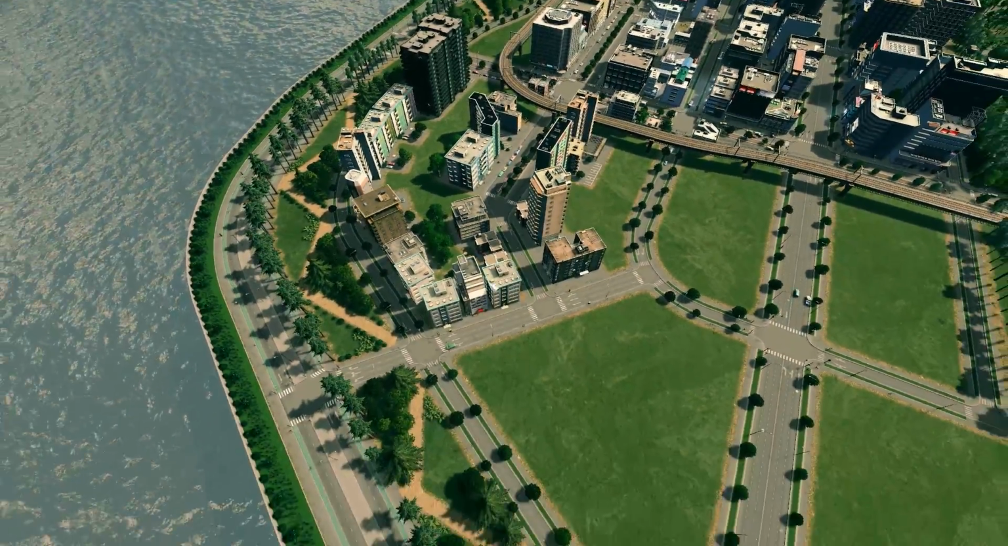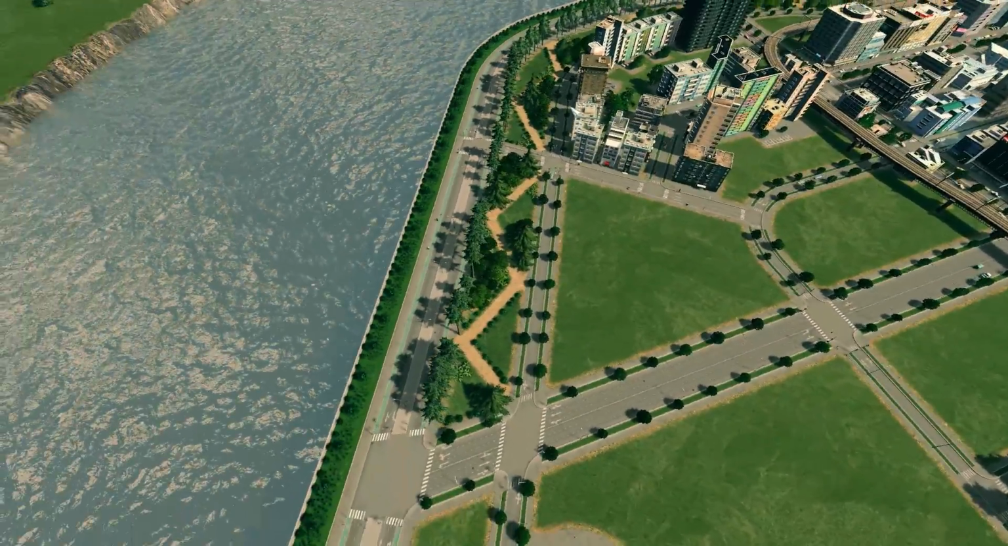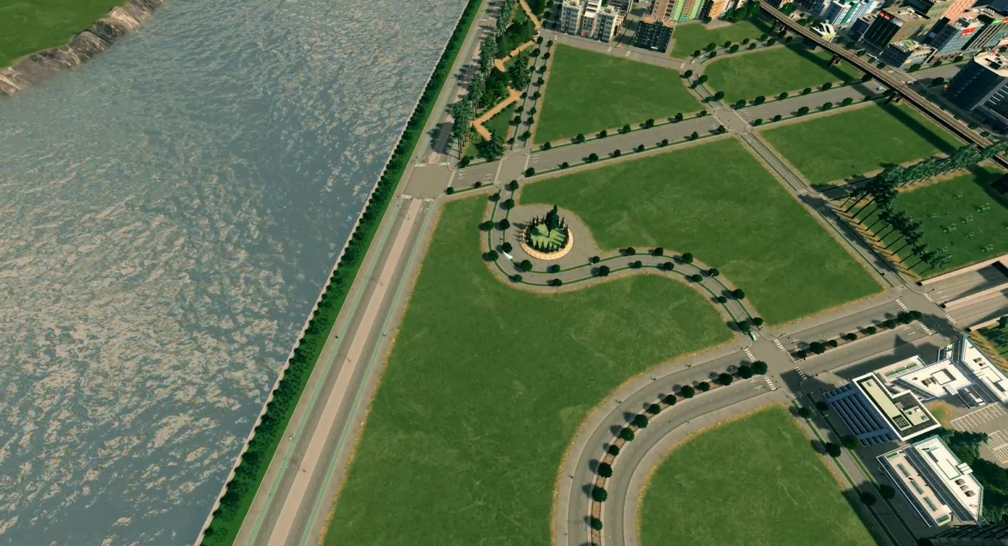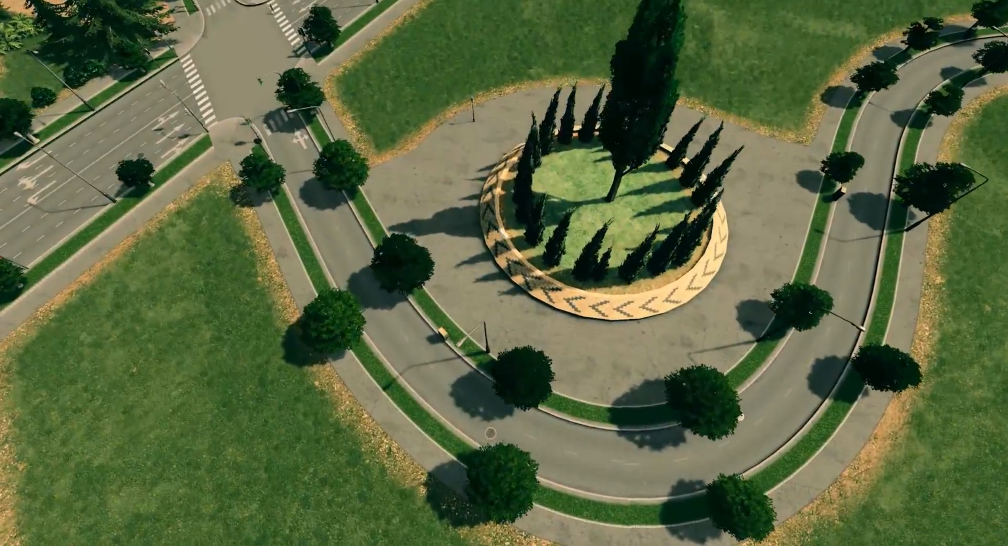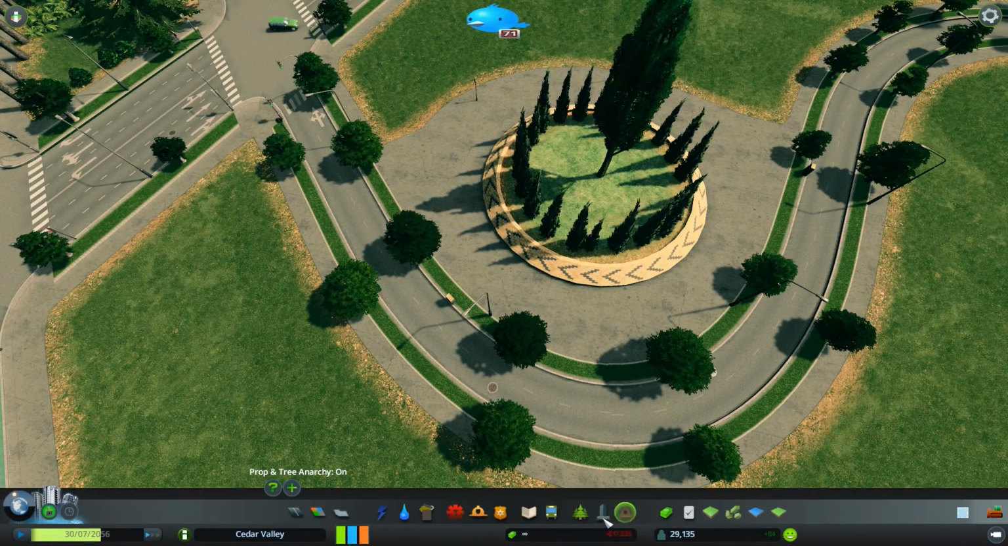And now this road ends over here. And then all this road pretty much comes here and loops around here. And I created this nice little feature with a roundabout. Let me just show you what I used.